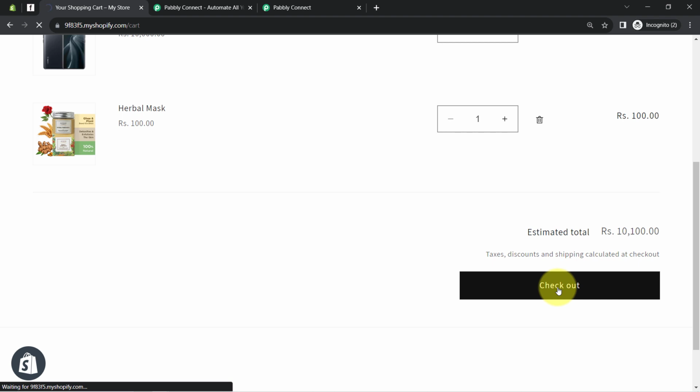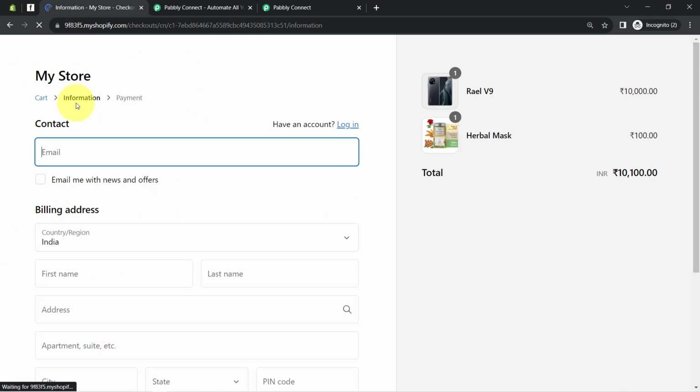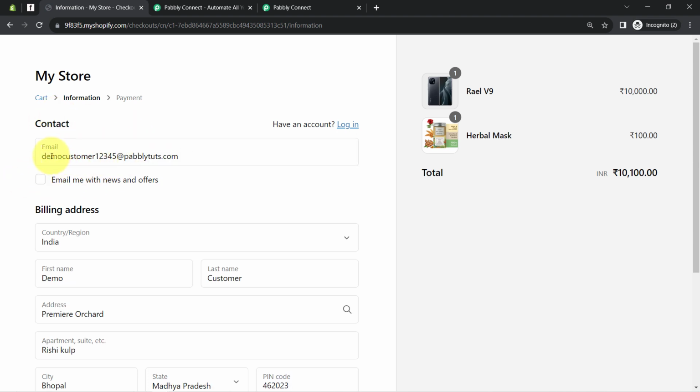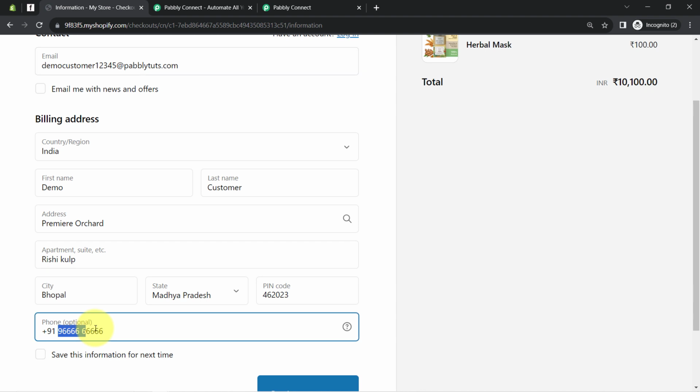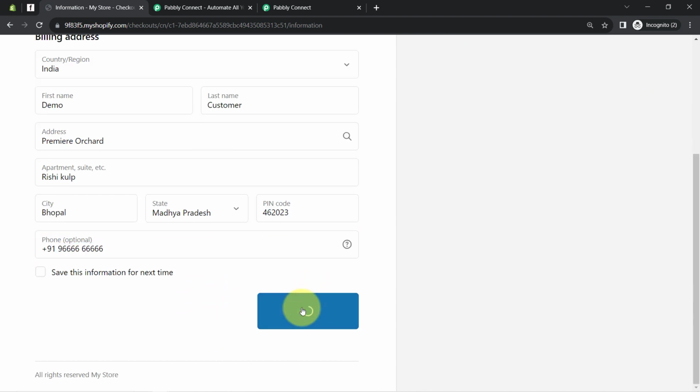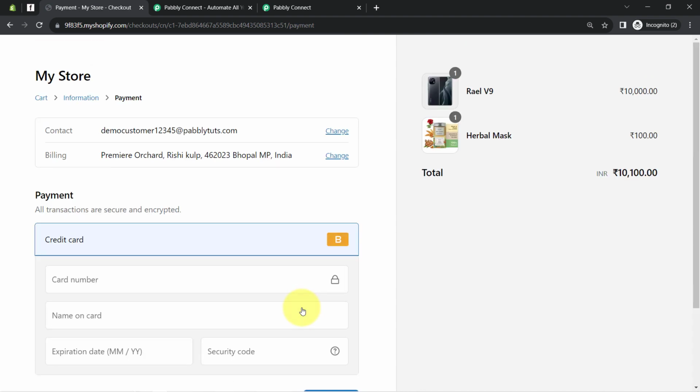Okay, so clicking on checkout, and give me a second, I will first provide some dummy details. Alright, so I have provided a dummy email address, that is democustomer12345@pabblytudes.com, and here I have provided a random billing address, that is country as India, first name as demo, last name as customer, address is Premium Orchard, and here I have provided the city as Bhopal, Madhya Pradesh. Here is the pin code and our dummy phone number. Now I'll click on continue to payment, and using the testing card details I am going to make this purchase.